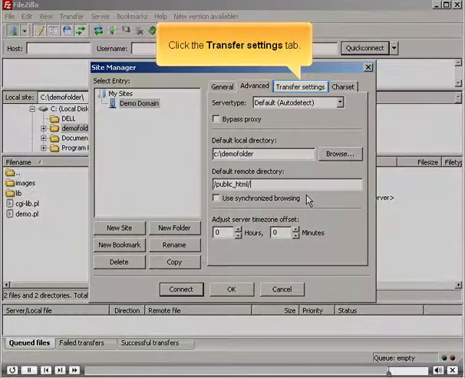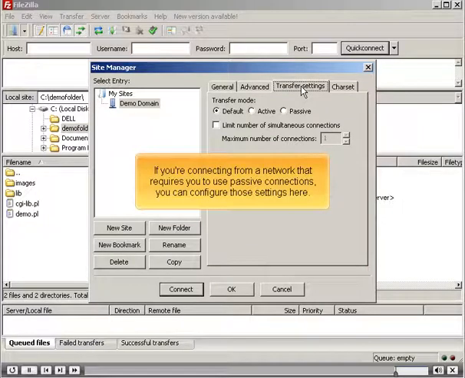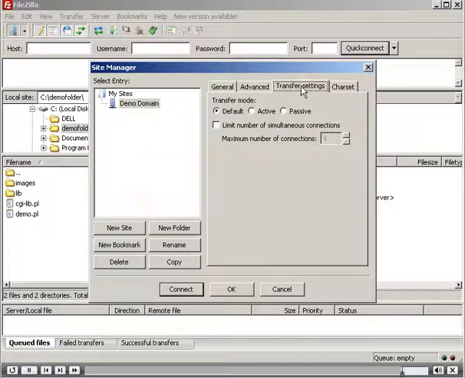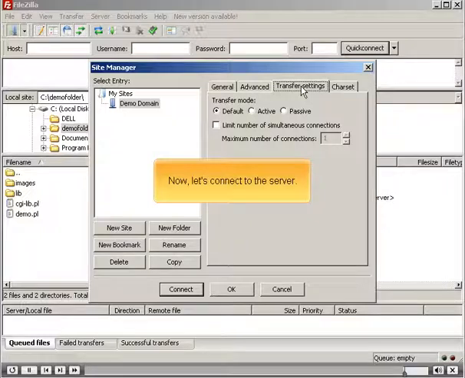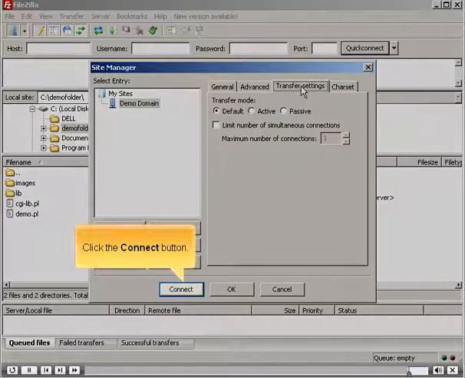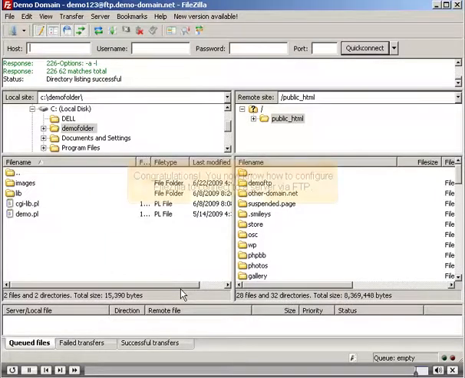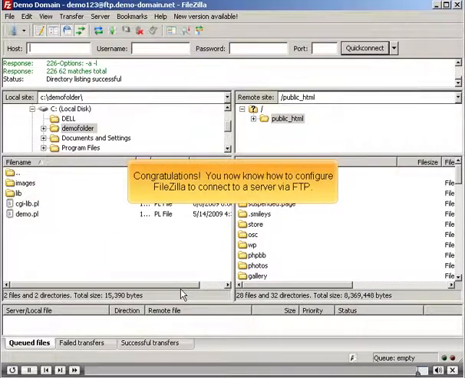Click the Transfer Settings tab. If you're connecting from a network that requires you to use passive connections, you can configure those settings here. Now let's connect to the server. Click the Connect button. Congratulations! You now know how to configure FileZilla to connect to a server via FTP.